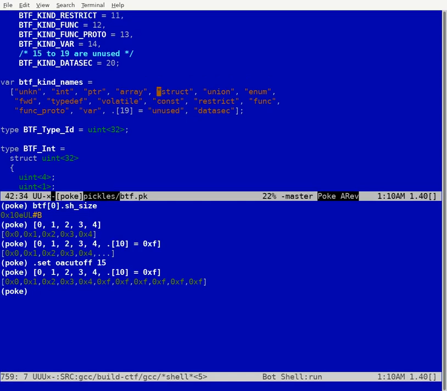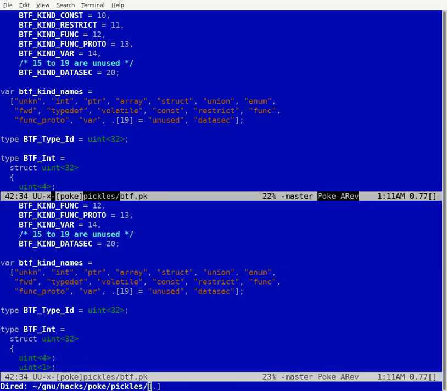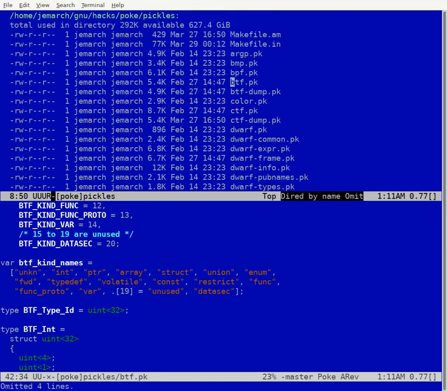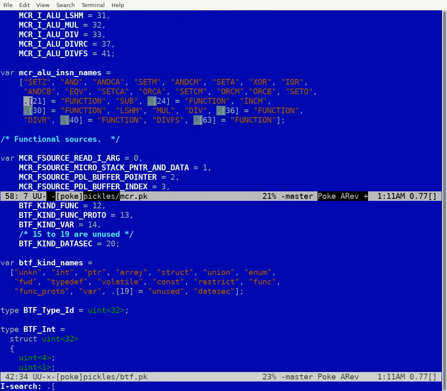This is useful sometimes in formats. Actually, I think that we can see an example here in the pickles. So let's search. Oh, okay, sorry. Yeah, there you are. This is a very, very good example.